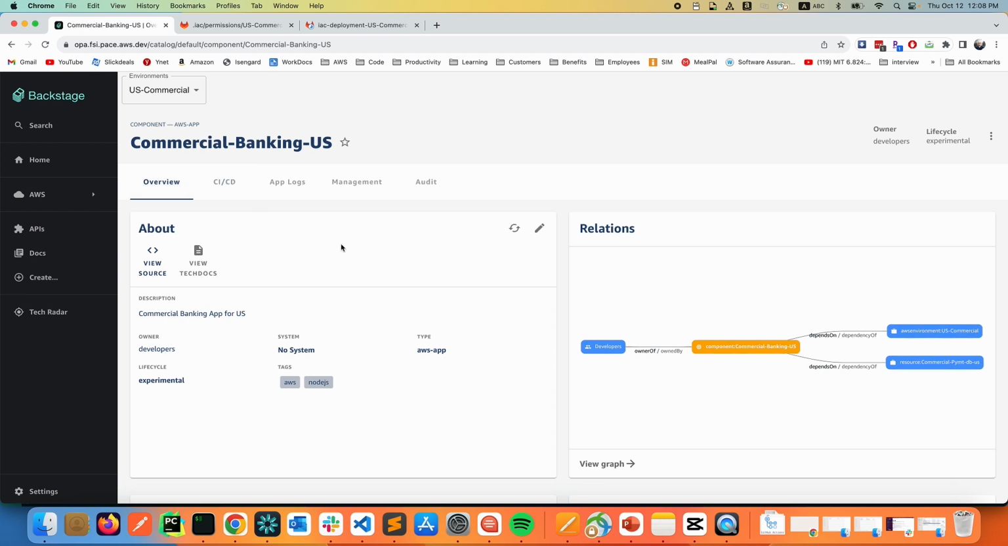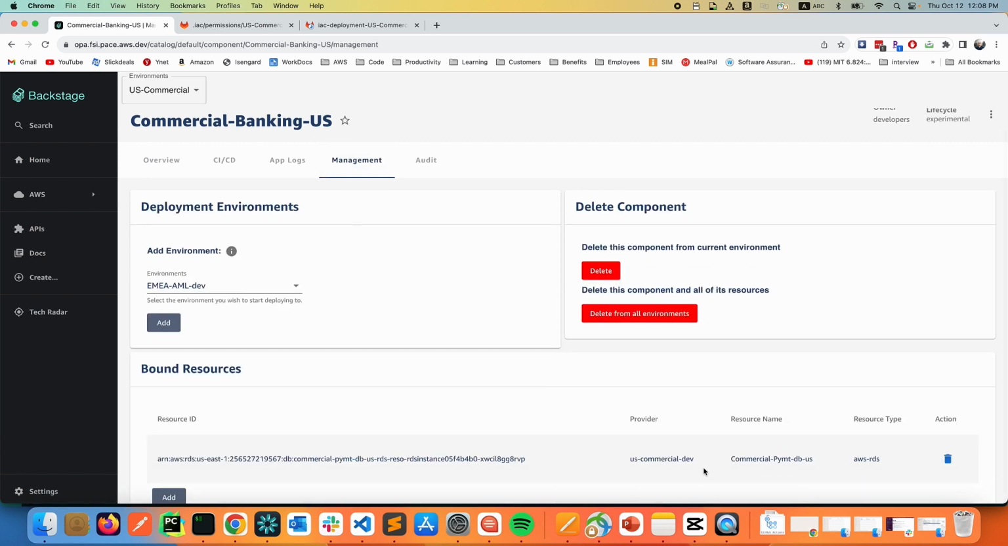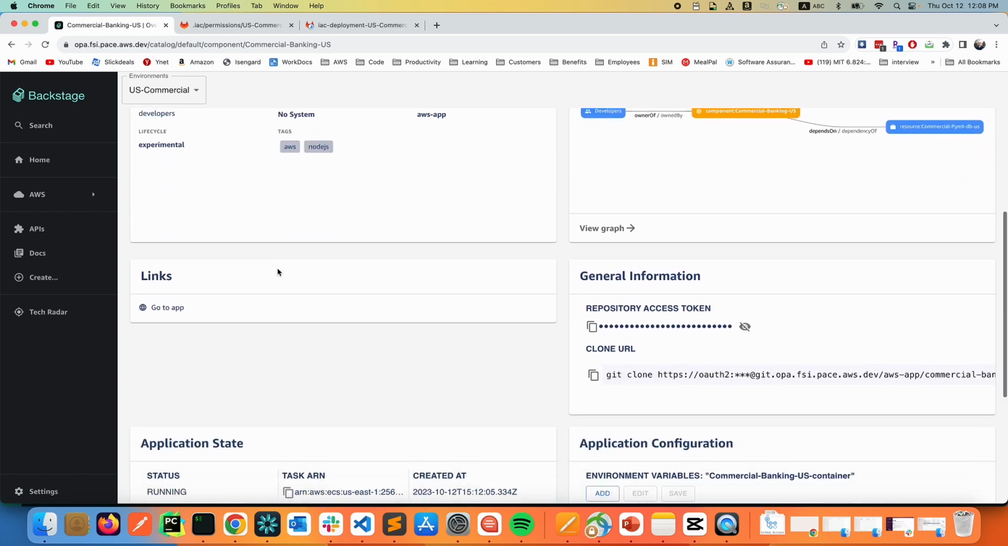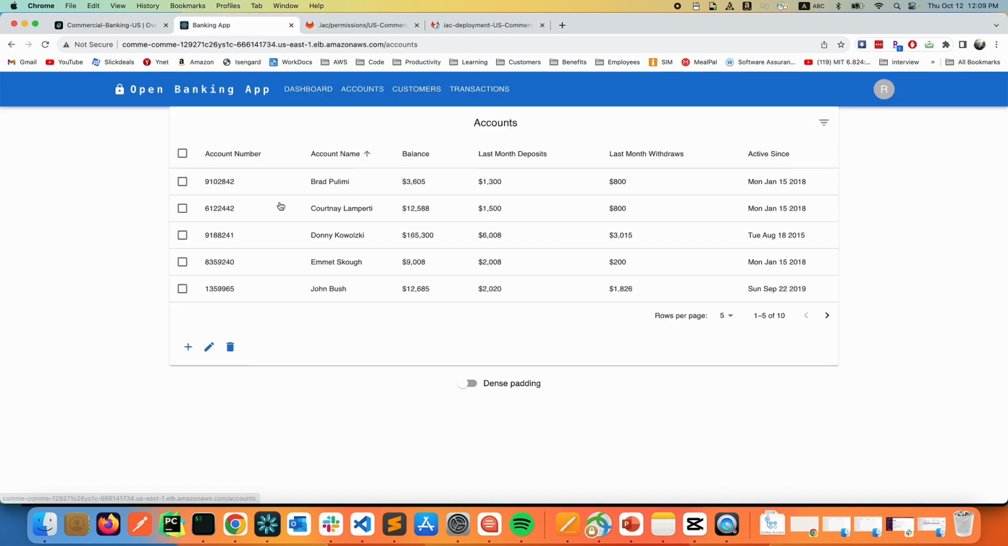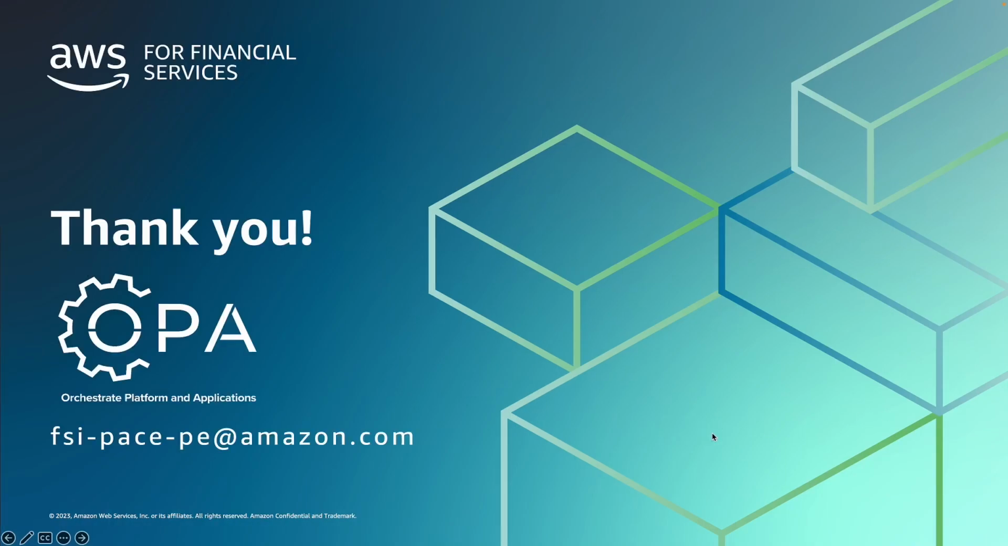Okay, now that the changes have been done, you can see that the resource commercial payment database is now associated with this application. If we go to the management, we can actually see that the relationship is also established. But the more interesting part is that now, if we open our application, we can see that our application actually fetched data from the database.